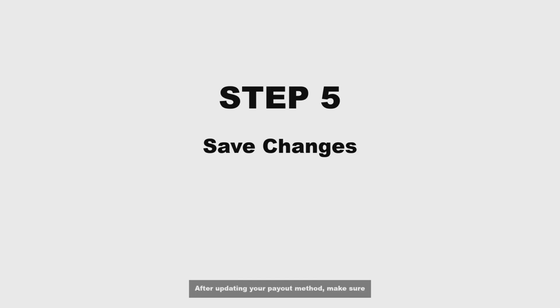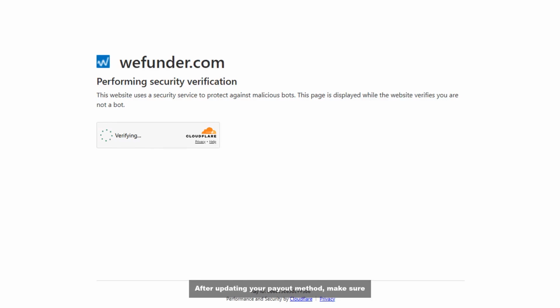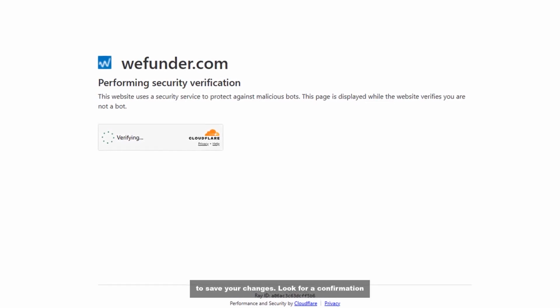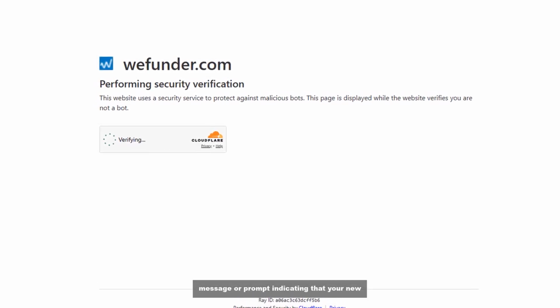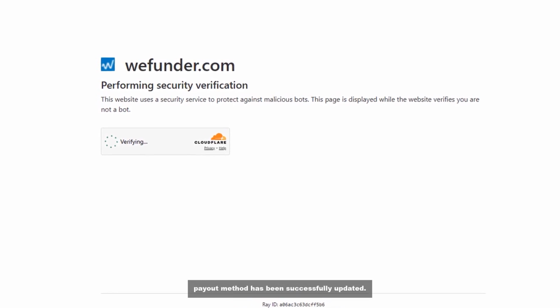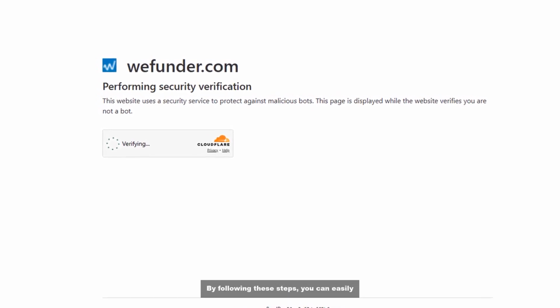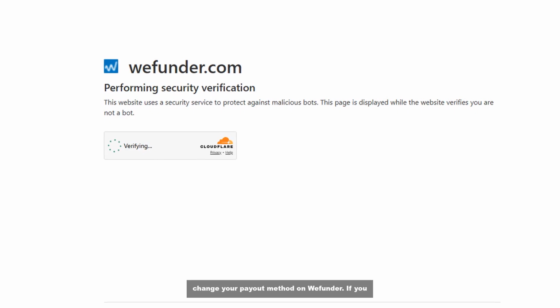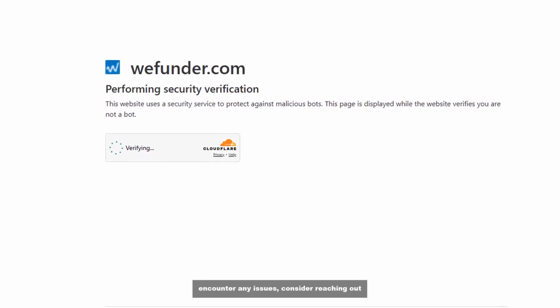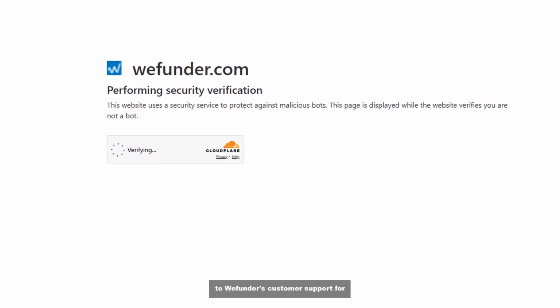Step 5. Save changes. After updating your payout method, make sure to save your changes. Look for a confirmation message or prompt indicating that your new payout method has been successfully updated. By following these steps, you can easily change your payout method on Wefunder. If you encounter any issues, consider reaching out to Wefunder's customer support for assistance.